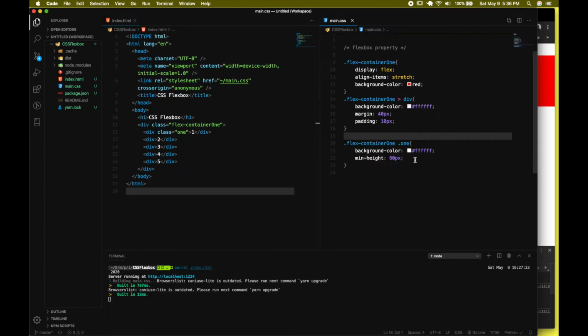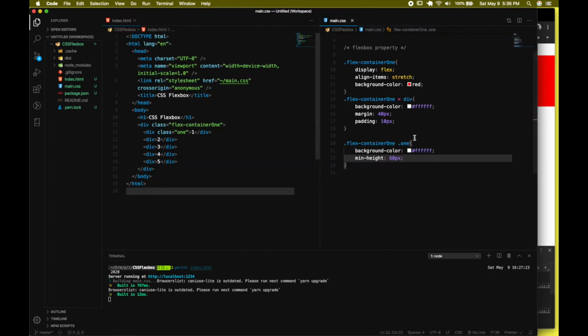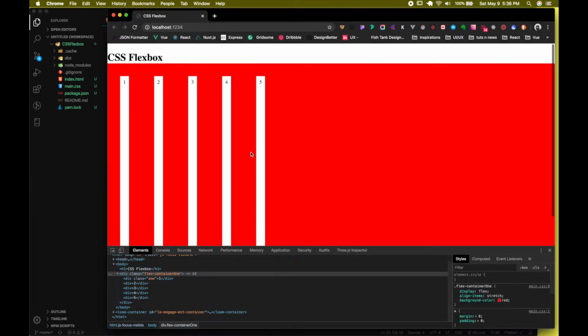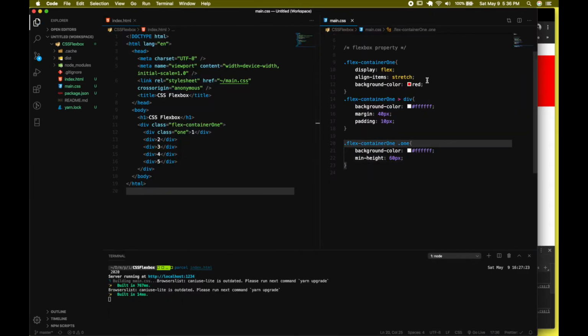However tall one particular item inside the flexbox container is, say it's 60 pixels of height, then all the items are stretched to 60 pixels. If it's 600 pixels, then all the items are stretched to 600 pixels. That's flexbox align items stretch.